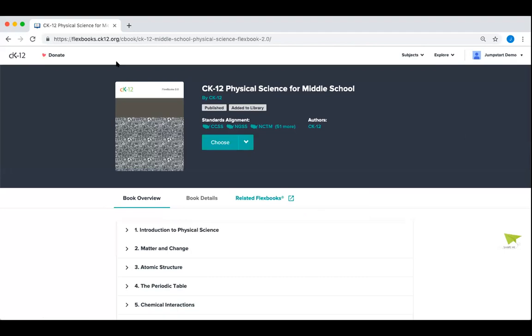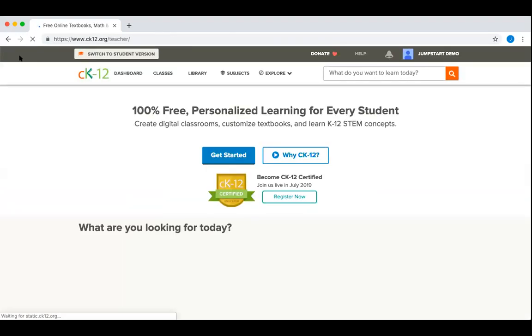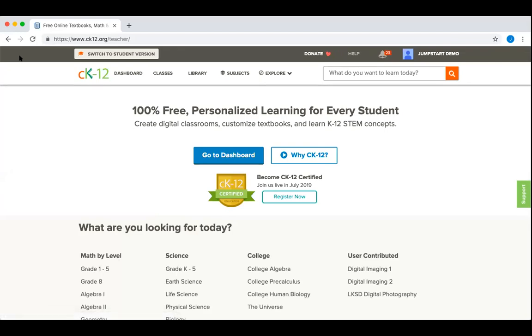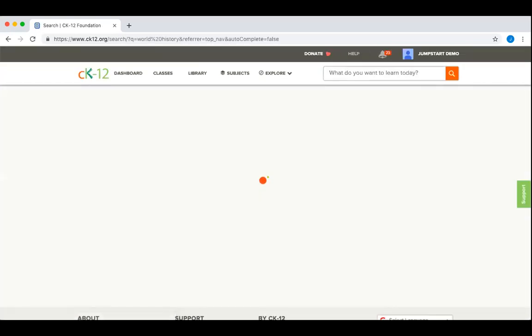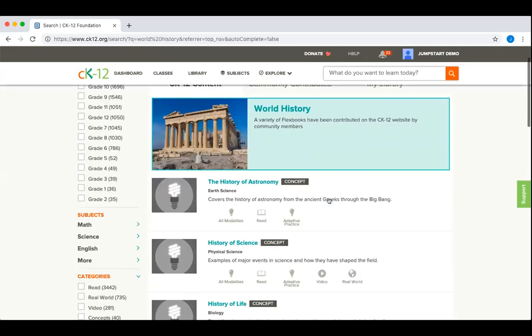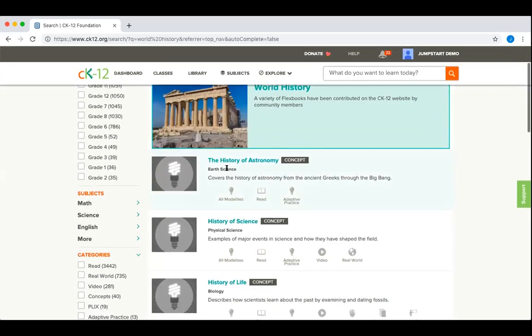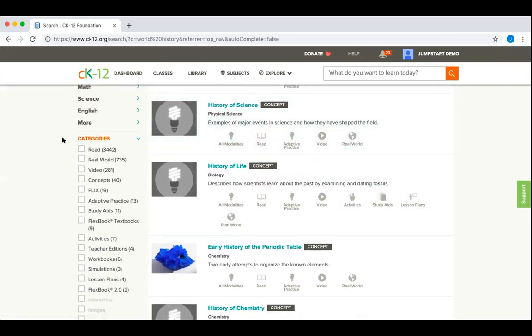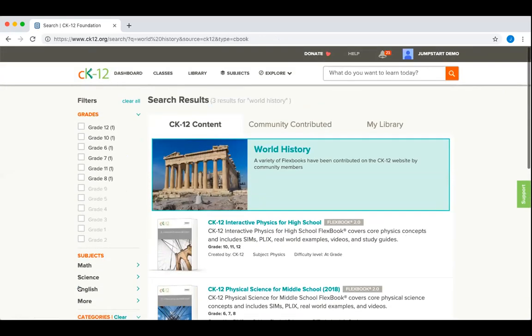So we've talked already about CK12 books, so let's go back to the home page and find out how to find other books, maybe made by other users. So let's say I'm a world history teacher. I'm going to type world history. And of course, it's going to find history things and other things, but what I really want to find is only FlexBook 2.0s. So you'll notice here under categories, we have a filter, not for FlexBooks, but FlexBook 2.0, and that's what I want to choose.